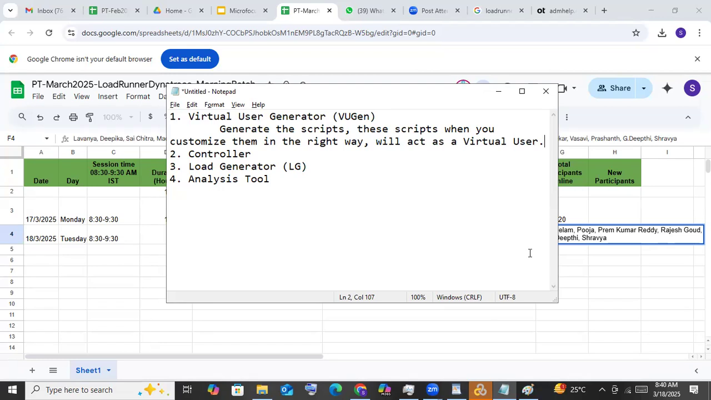It is a computer generated user. It is not a real-time user, but it is a user that is generated by code, right? A little bit more correct version of saying that. It is a user that is generated by code.